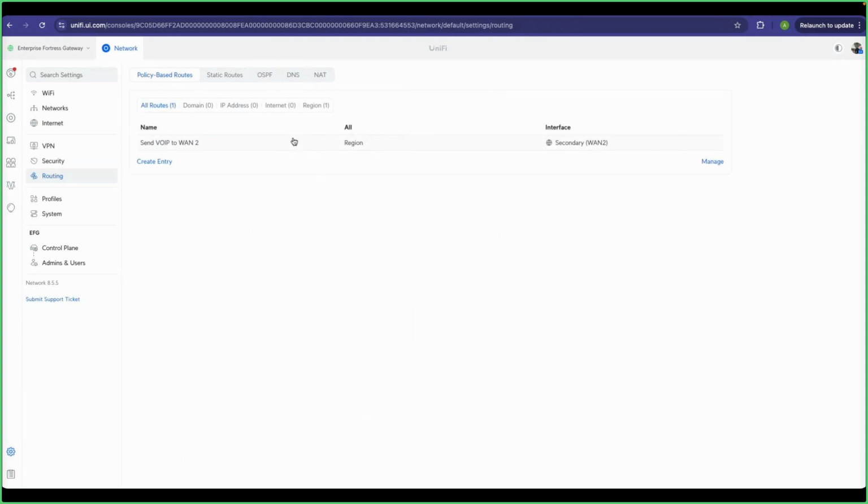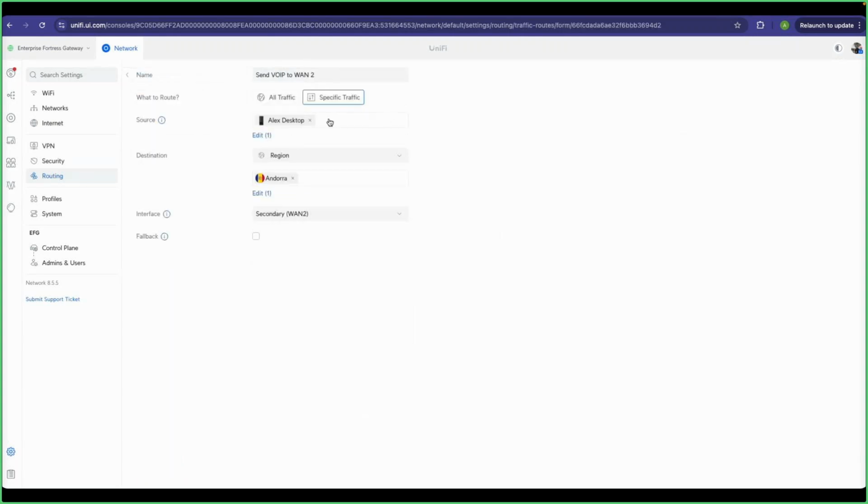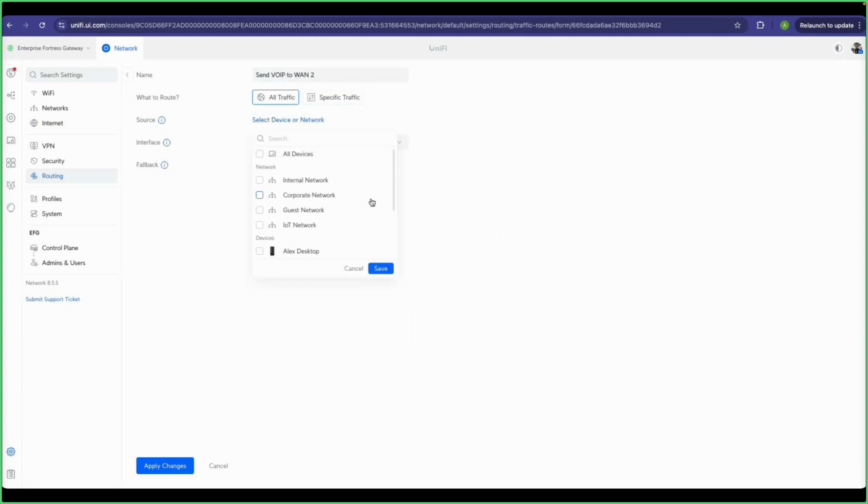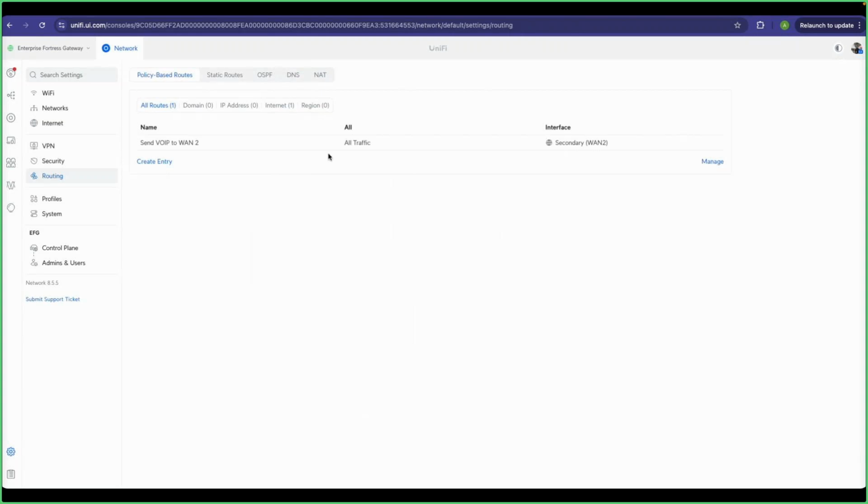The more prevalent setup that I would typically do on this is not based on destination. I would typically just go all traffic on the VoIP network, or in this instance, I'm selecting a specific device. I would just go all traffic from that device should go out across WAN 2. And this is also important if you're applying stuff like VPNs, etc., and you want to override it in certain instances, you can do that.